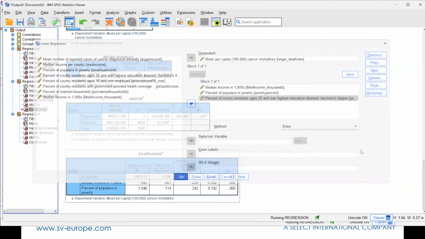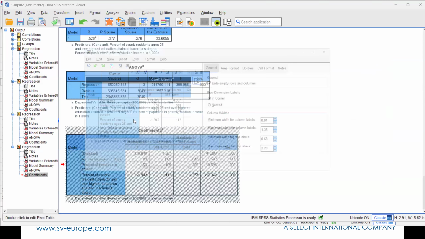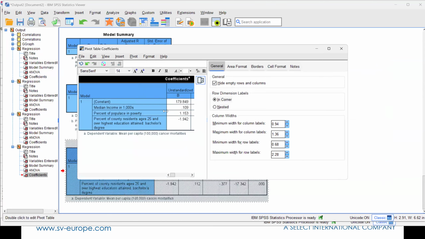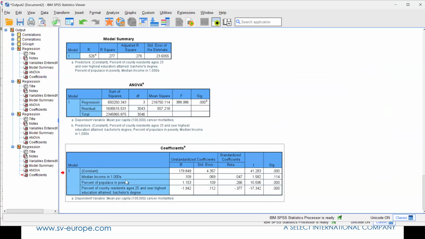I'll pull that in. Let's see what happens now. Okay, now I'm just going to make this table cell a bit wider so you can read it more clearly. But now you can see it's saying median income in thousands is now really quite weak. The partial correlation values. Look at that. It's no longer statistically significant.